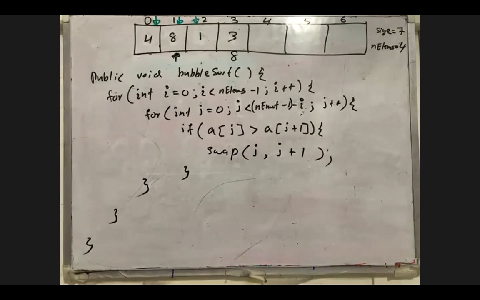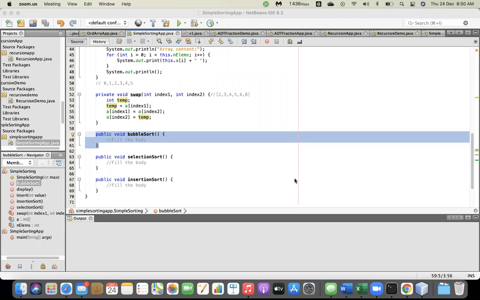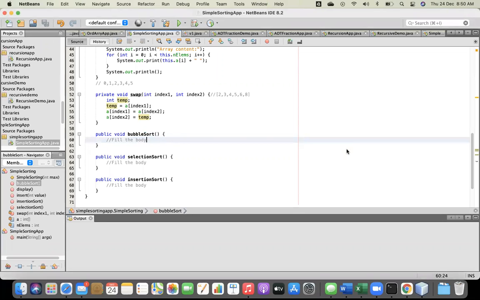Okay, let's do this one in the NetBeans IDE. Okay, can you guys see my NetBeans IDE? Hello, do you guys hear me? Okay.